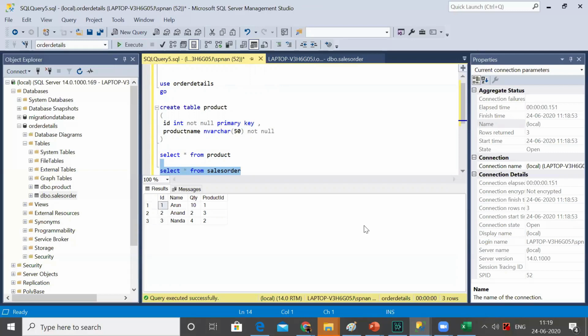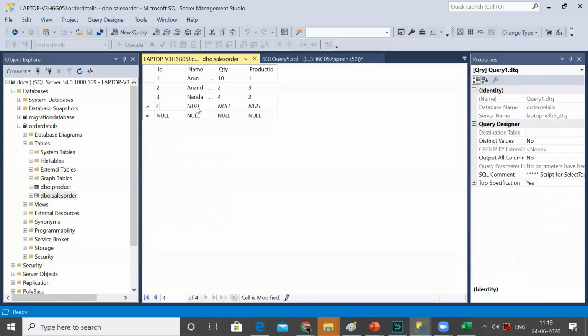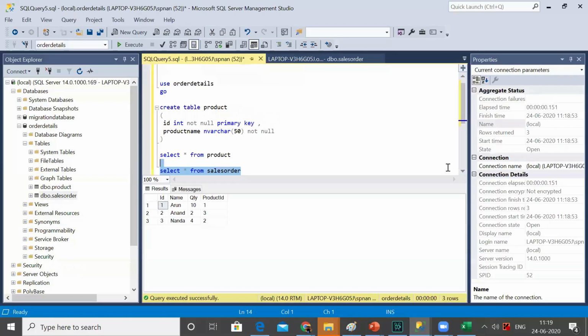Let's say we're going to insert another value. Let's see if we are able to insert a value inside the sales order table where the product ID is not present in the product table. Right click, edit. So inserting a new row again. This time Satya, he got around quantity 2 for product ID 4. We go back and close it.